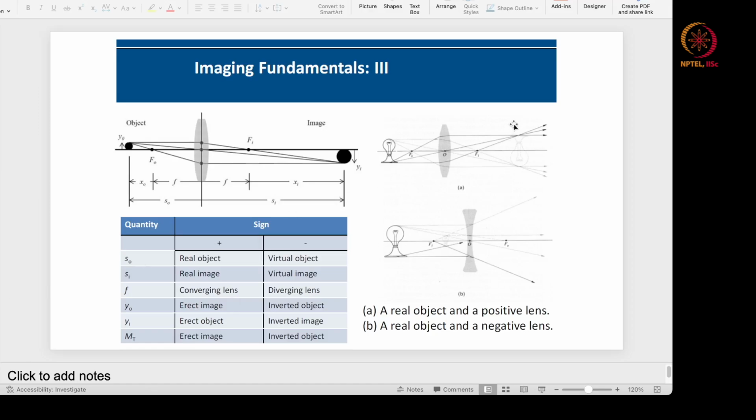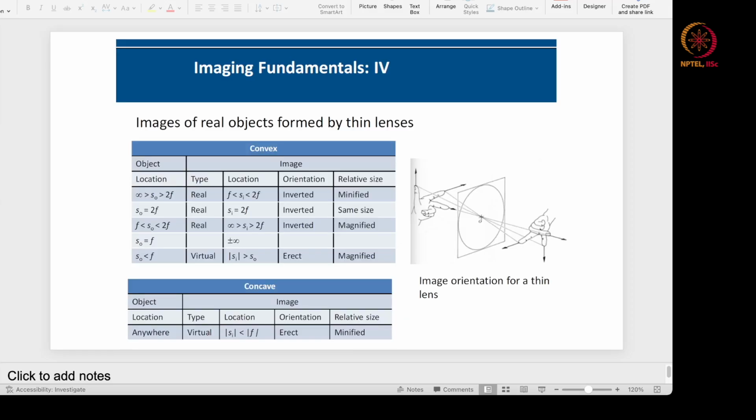Here you can see clearly it is magnified beyond 1. Here it is magnified below 1, so it is actually a diminished image, so to say. These are things I think are well covered in your undergraduate or other courses as well. So the images of real objects are formed by thin lenses.